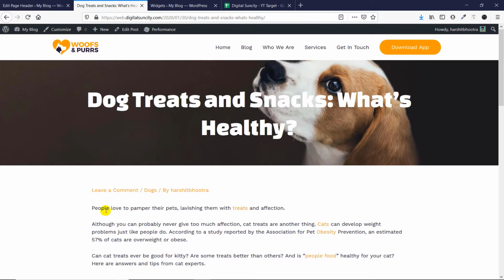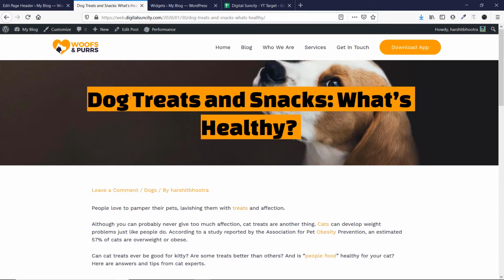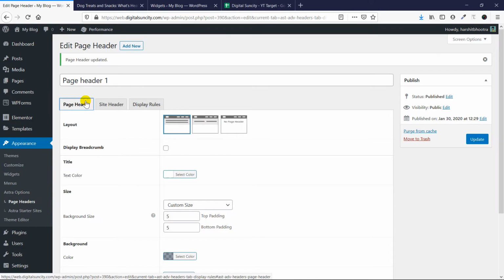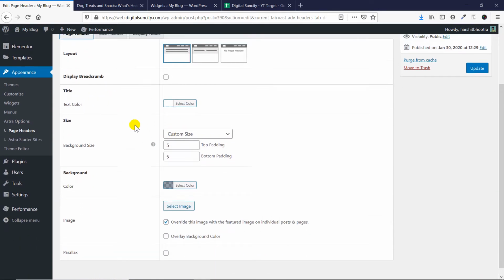So as you can see that the featured image was shifted to the top, and we can see this title here. So that's how you can make use of this feature. Now let's get back to page header, and I'll tell you about all of these things one by one.